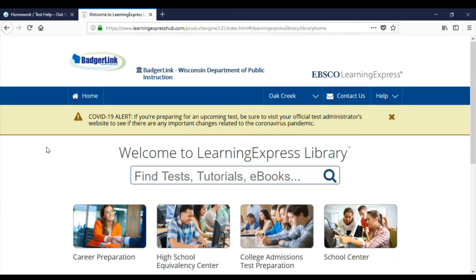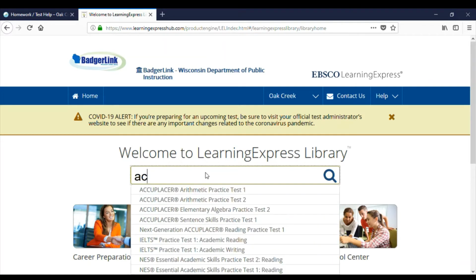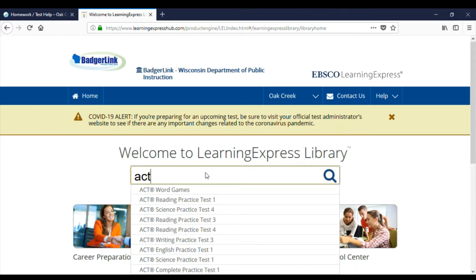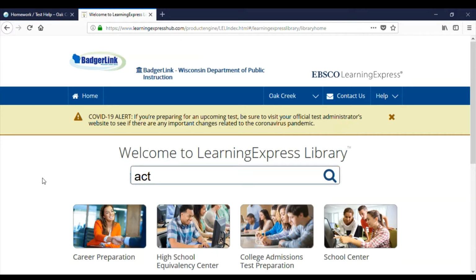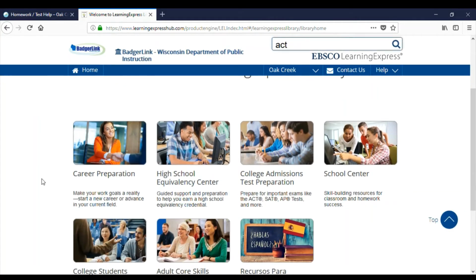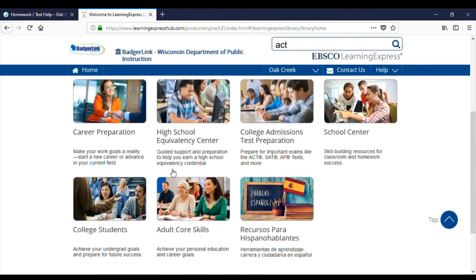You can search for specific tests, tutorials, or eBooks in the search box. Simply click in the text box and type in the name of the test you are looking for. Click on the name of the test when it appears. Otherwise, you can select one of the categories underneath for Career Preparation, High School Equivalency Center, College Admissions Test Preparation, and etc.